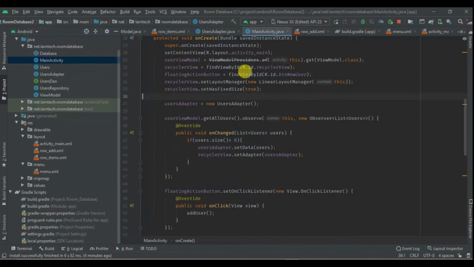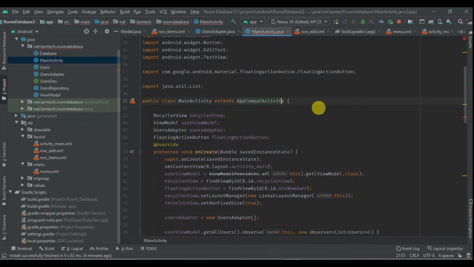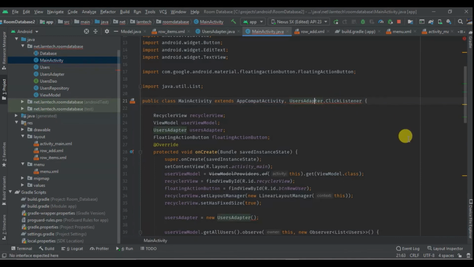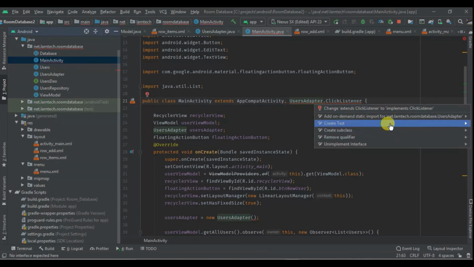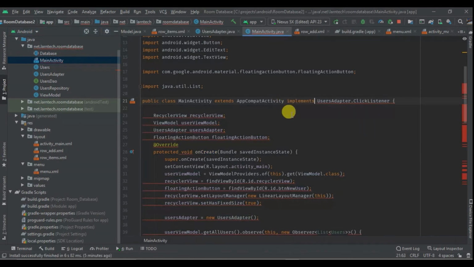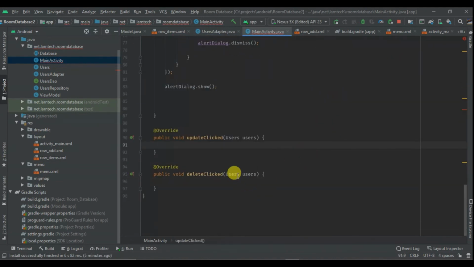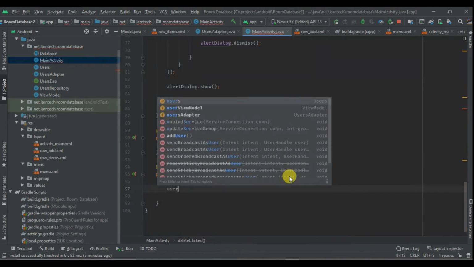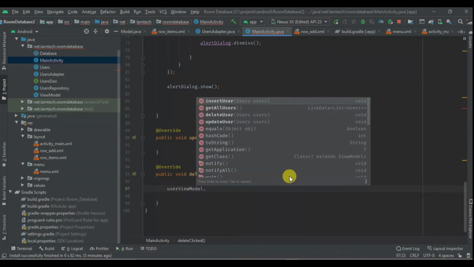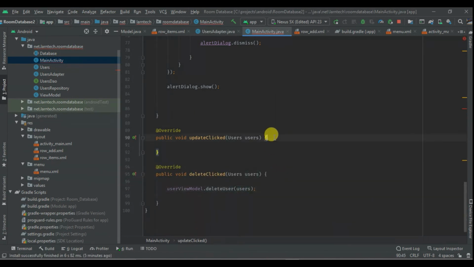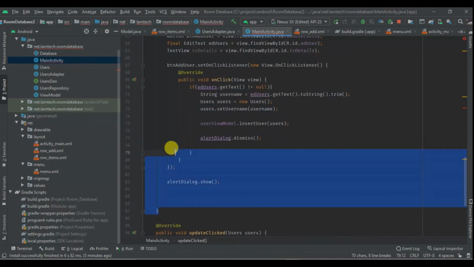So I'm going to go back to my main activity and extend our adapter, users adapter dot click listener, and this one will give me, so this is going to implement. This will give me two methods, that is update and delete. So when you click delete, you're going to have users ViewModel dot delete users, and I have users. When you click update, I'm going to show another pop-up.